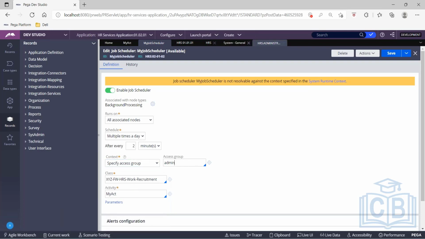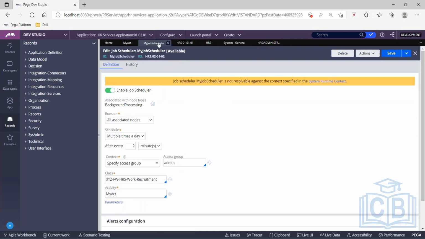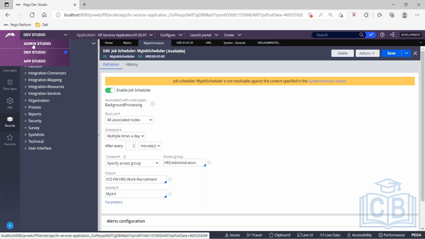We will just keep the access group and check once. HRS administrators. Okay, fine. Let us just run this once. I mean, ideally it should have been run once I save it. The advantage is I don't need to configure this anywhere else. I don't need to invoke this anywhere else. But once this is enabled, it should be executed. But in order to look at that execution status, we go to the admin studio.